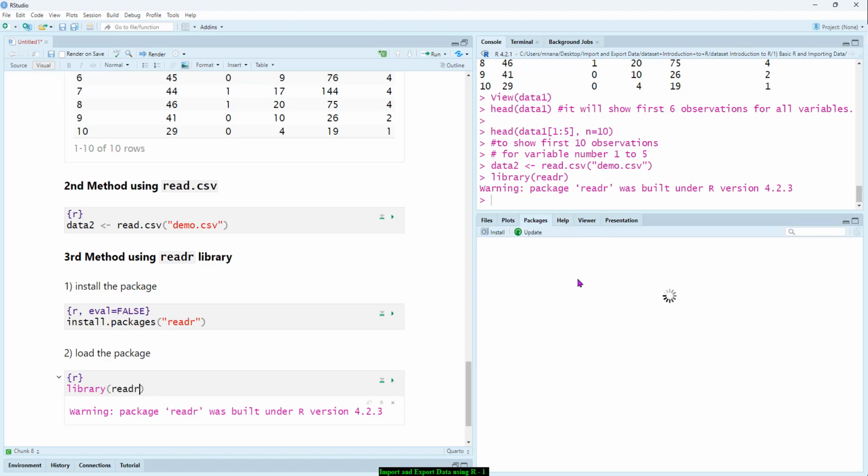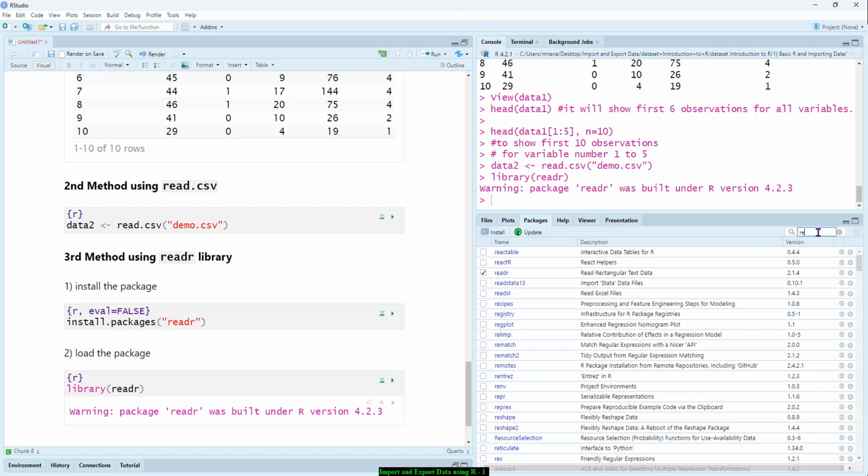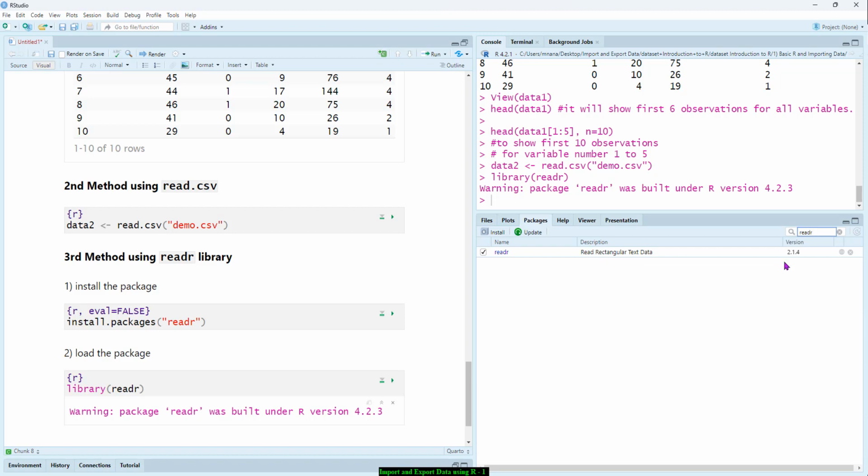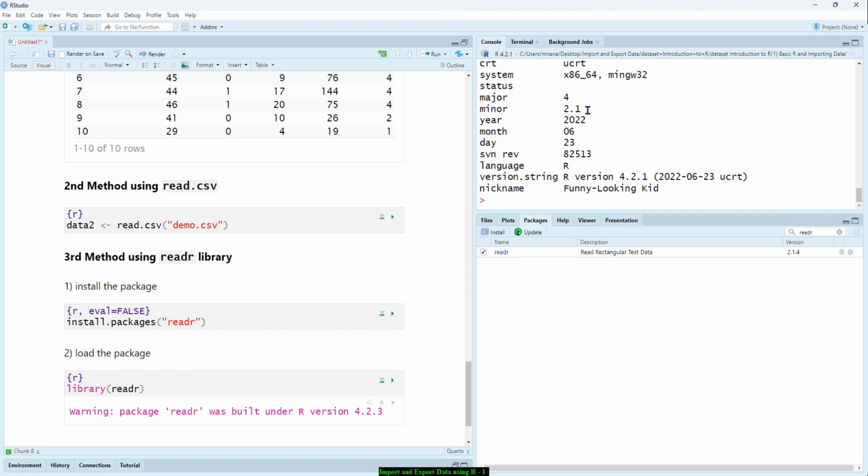So you can check the package version of readr. So this is version 2.1.4, right? This package was built for R version 4.2.3. My current version is 4.2.1, right? So it's not really the newest version, but it's okay, we can use it.